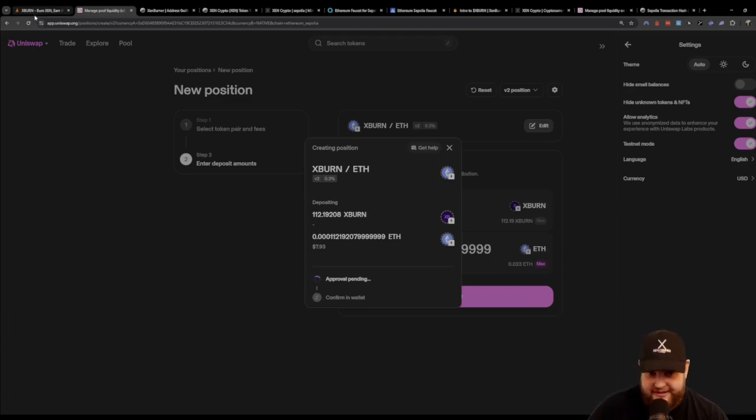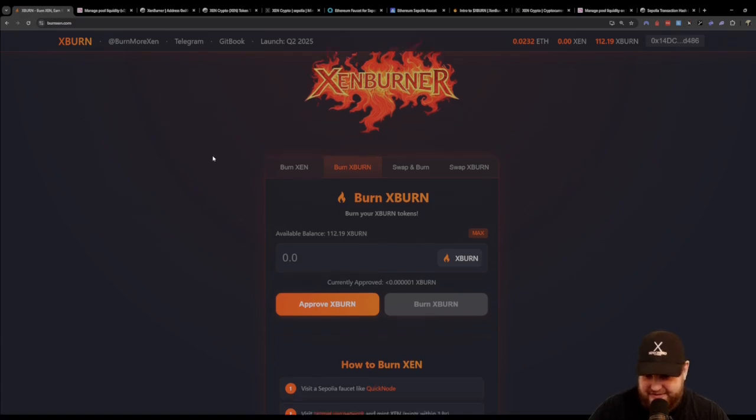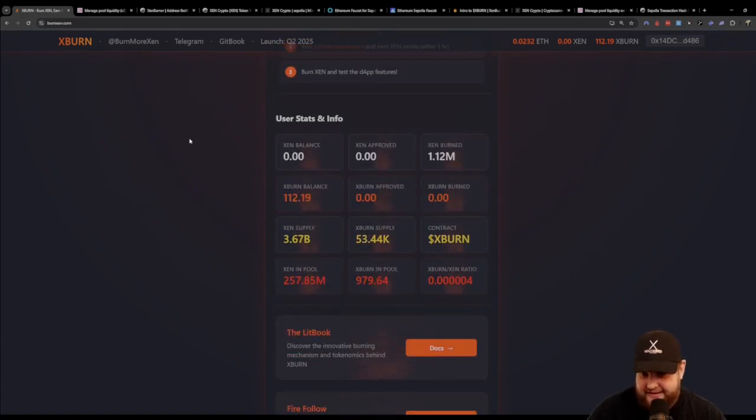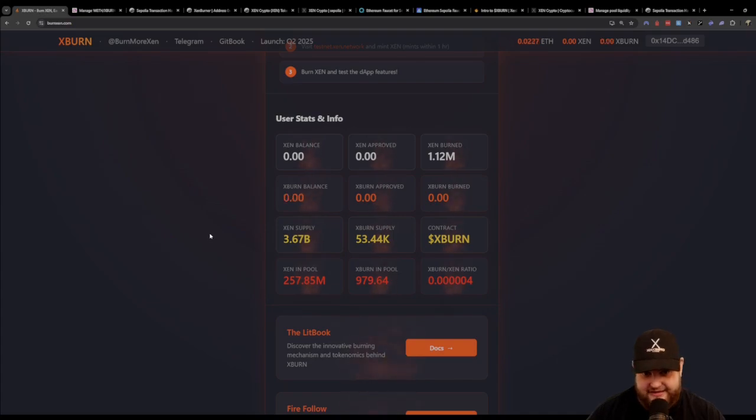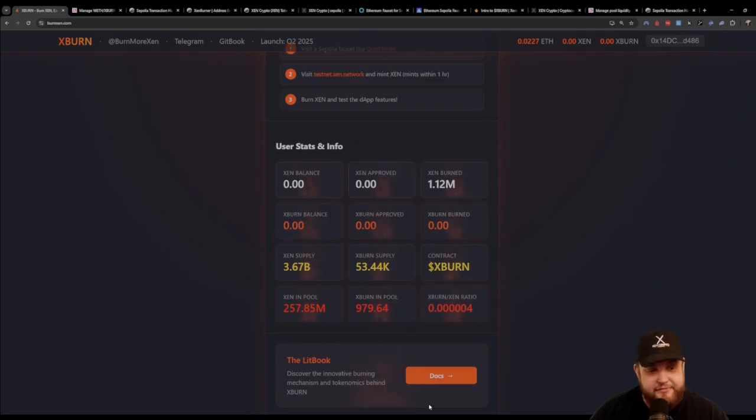So now I've burned my Xen, I received my XBURN, and now I've added it to the liquidity pool. So now if I come back here, back to burnxen.com, I come down to the stats. Now I heard that transaction just finished in the background. So if I refresh, I connect my wallet, that XBURN balance should be 0. Now if I go back, boom, you can see my liquidity position here. My 112 XBURN, my little bit of ETH, gave me a little LP pool token. And now if I come back to burnxen.com, you can see the stats updated. My Xen balance is 0 because I burned it. My XBURN balance is 0 because I added it to LP. And that was all successful.